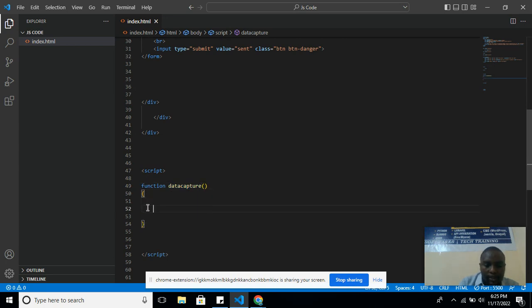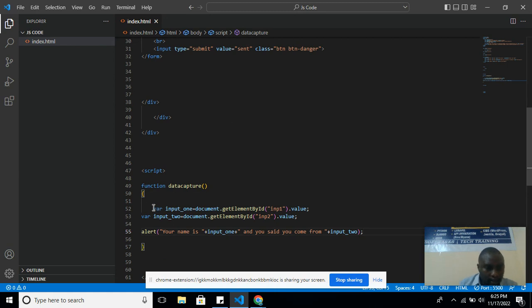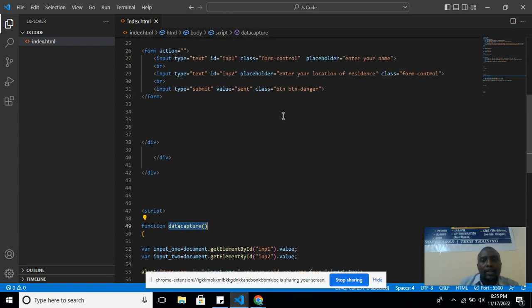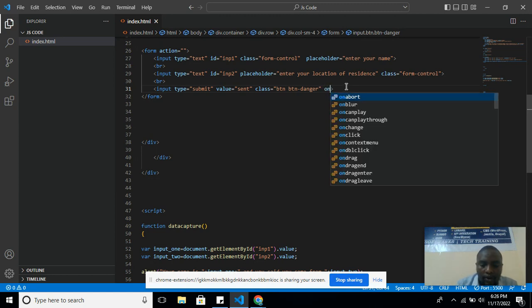So the content here now becomes the code that I want to be executed the moment this function is called. So when do we call this function? To call this function, we need to call it when this button is clicked. So I'll just come here and say onclick.